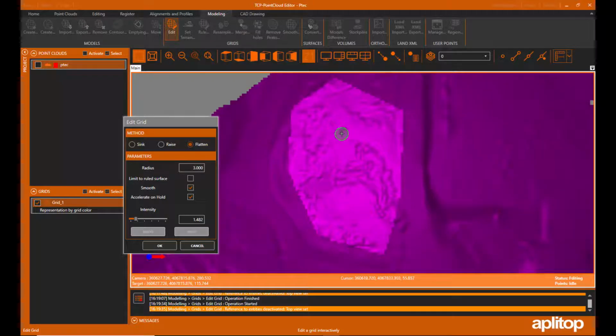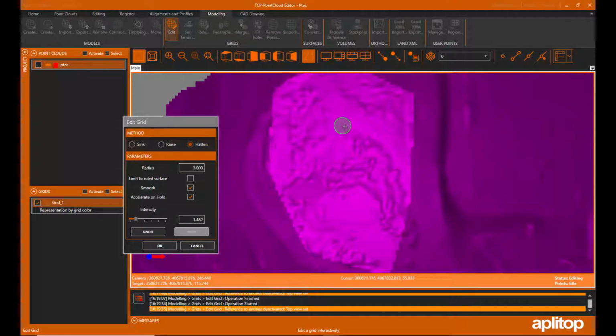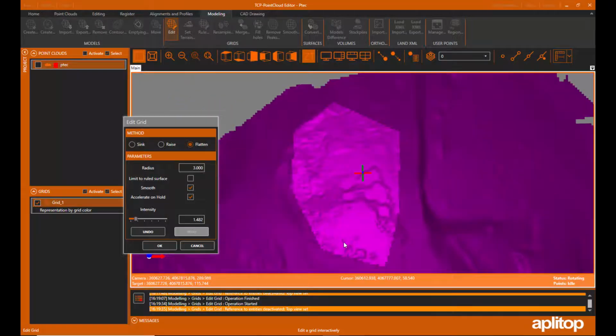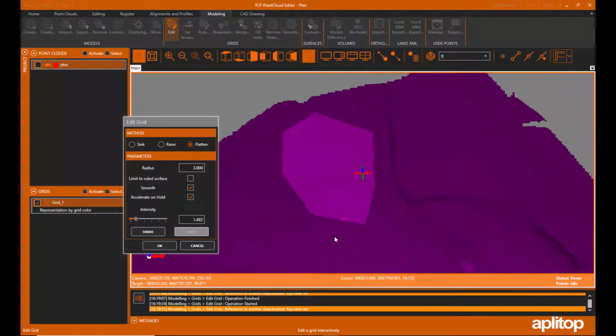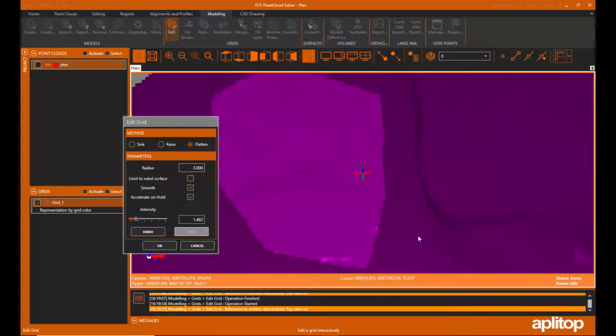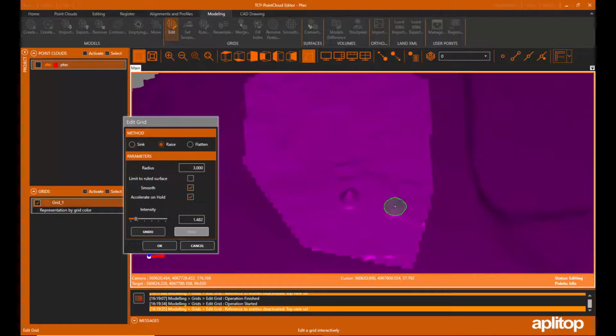If we choose the flatten mode, with the movement of the cursor we are flattening the grid in real time. The raise mode allows you to create crests in the grid in the desired areas. Finally, the sink mode creates a sink in the areas marked by the cursor.